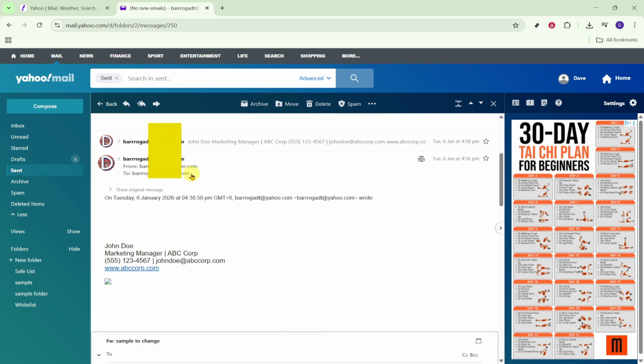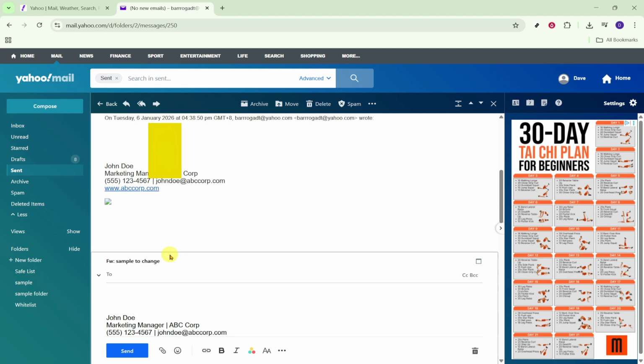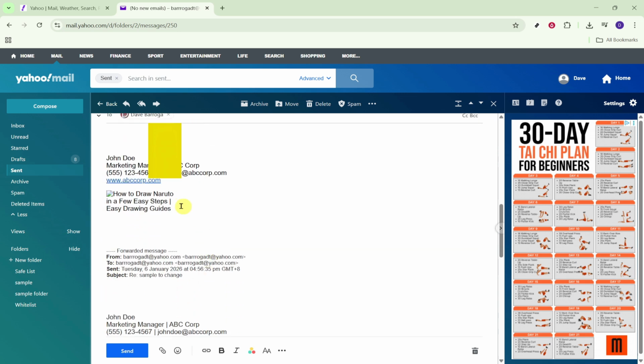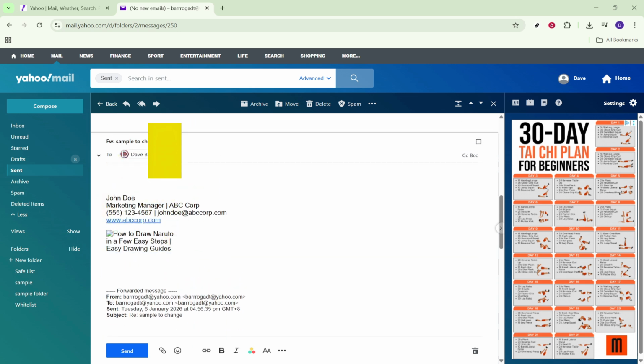In the To field, type the email address you want to send it to. Double-check the address to avoid delivery issues. You can leave the subject and body as they are, or make small adjustments for clarity if needed. If the original email had attachments, they typically carry over when you forward, so review them to ensure everything important is included. When everything looks good, click Send.